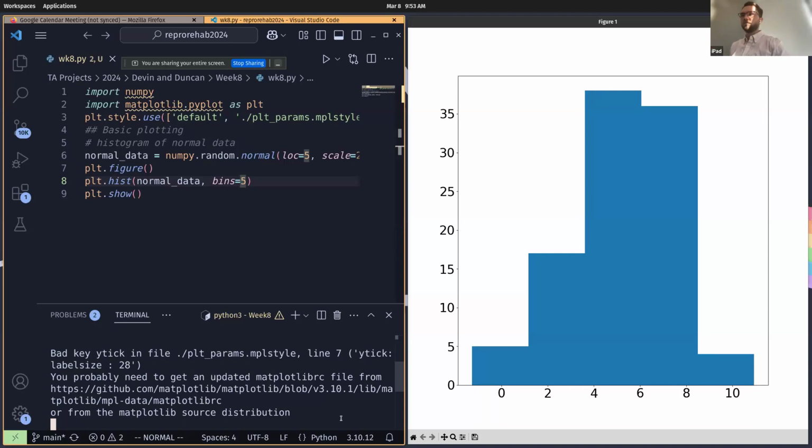Nice. Side by side. There we go. Beautiful. 5 bins. Things are noticeably larger. Looks good. Yeah, and it looks normal. It's squeezed, but it looks normal.